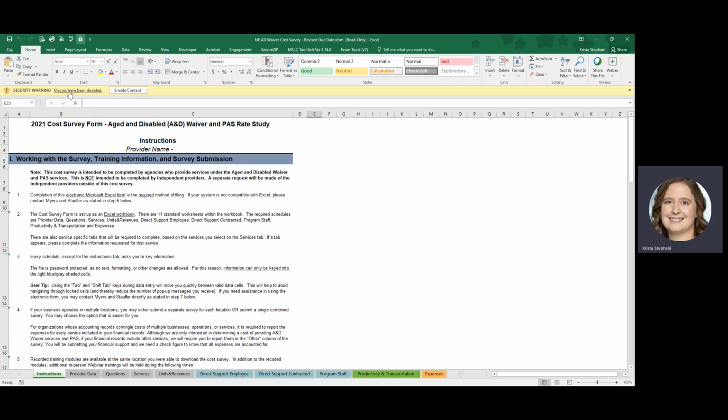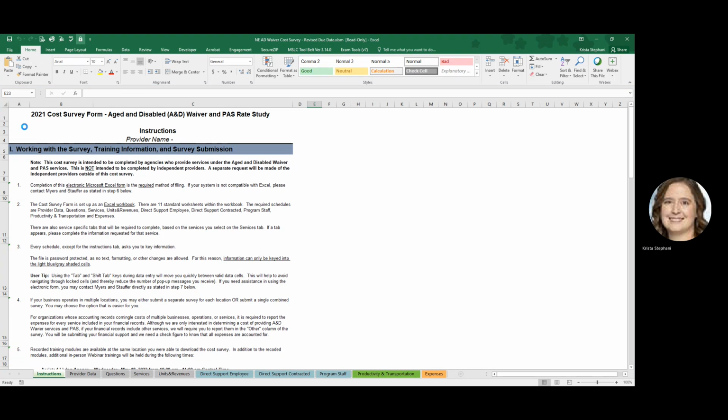A couple items to note: when you open up this cost survey, first, please download to a personal drive or to your computer, as this is not an internet fillable form. You must download and save to your personal device so you can submit through email to Myers and Stauffer. Also, when you first open the document, you may receive this security warning. Please select Enable Content to allow the functionality of this cost survey to work.